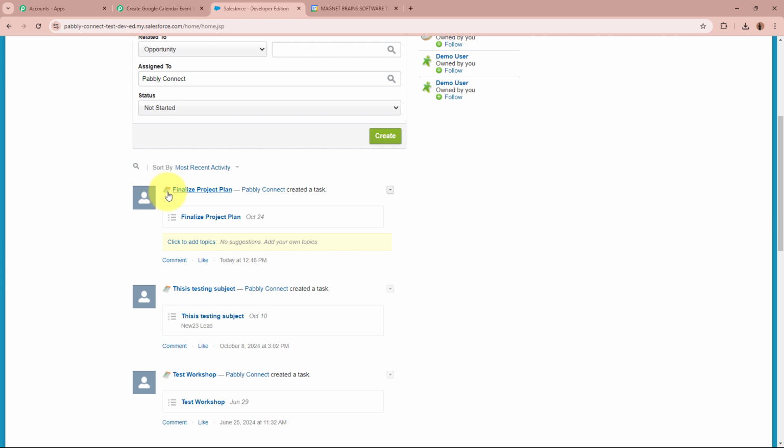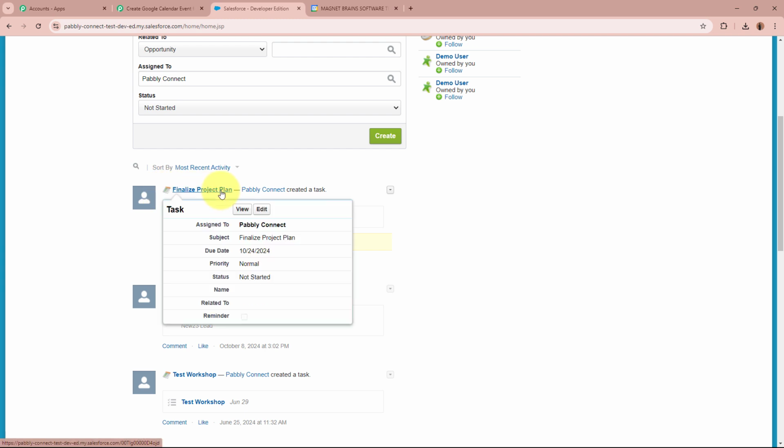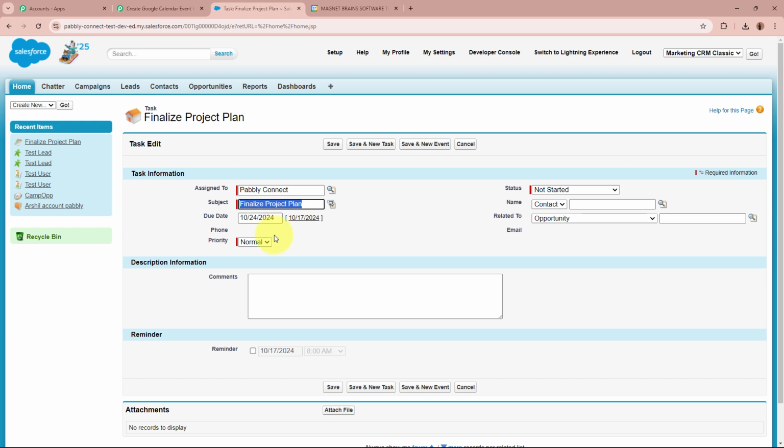As you can see, a task in the name of finalize project plan has been successfully created in my Salesforce account. As the task is now successfully created, if I want to make any changes, I'm going to click on this edit button right over here. For the priority, I want it to be high, so I'm going to change it over here. So this is the task right over here.